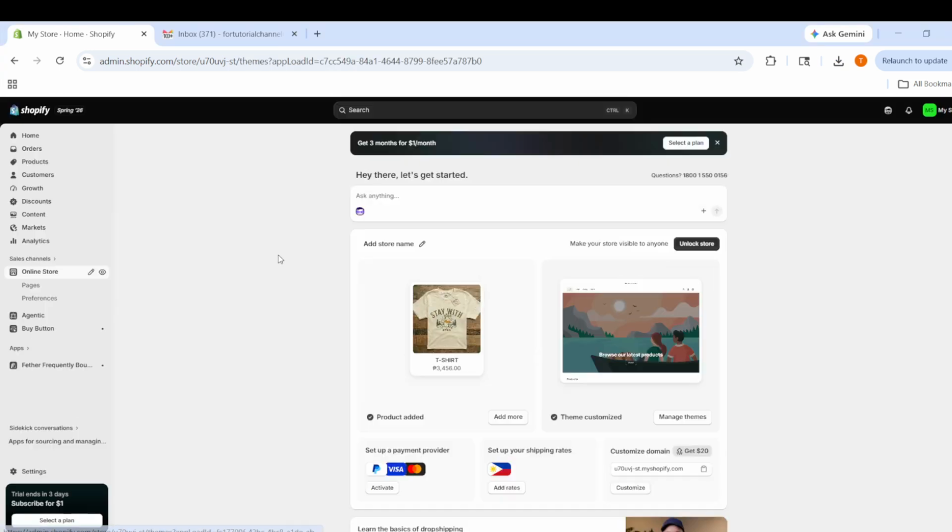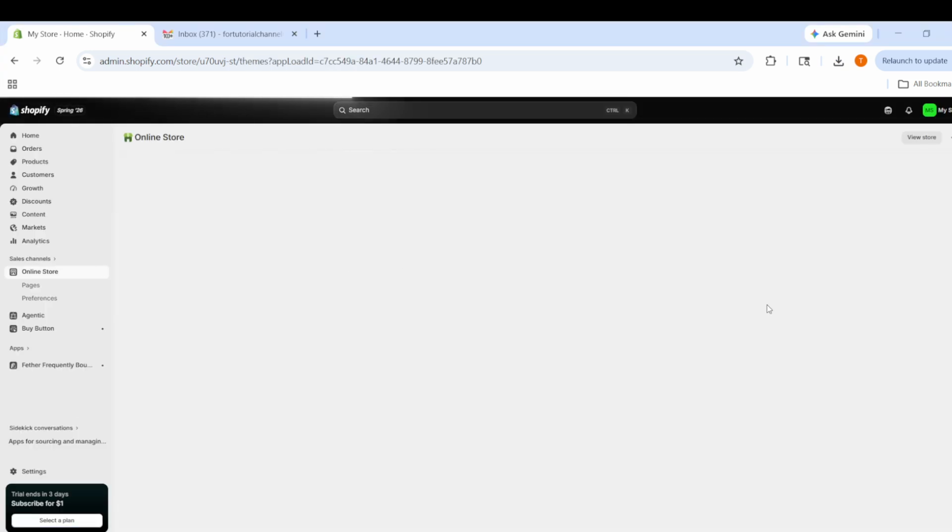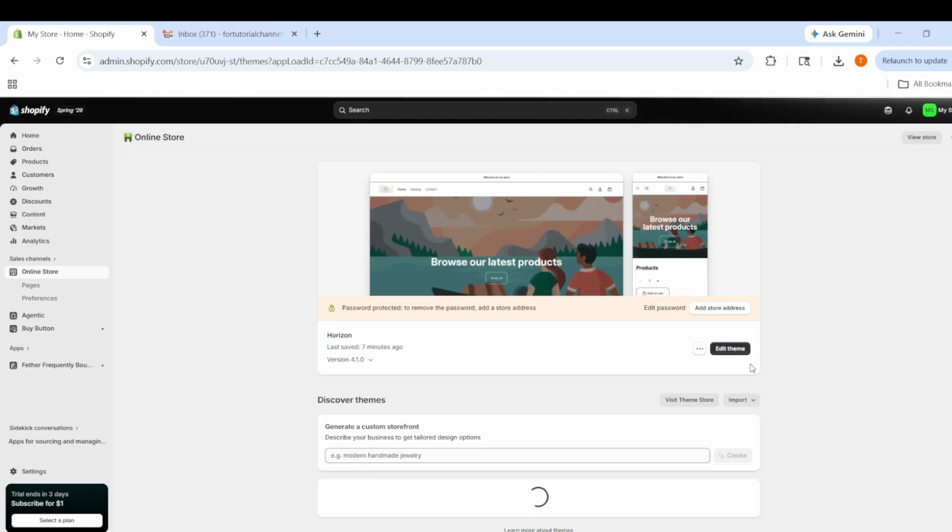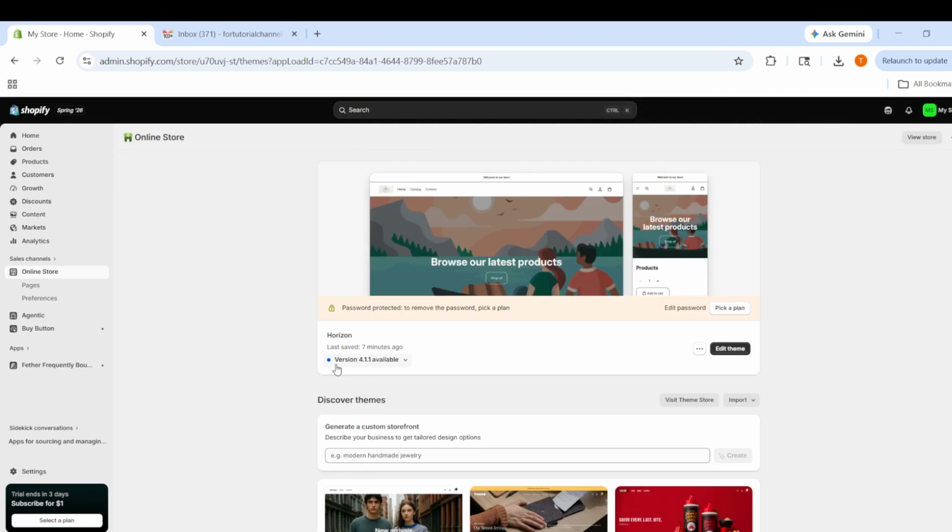After that, click Themes. This is the main area where Shopify keeps your current live theme, as well as any extra theme versions that are saved in your store library. Before making any theme changes, it is always a good idea to create a backup. This gives you a safe copy of your current design in case you need to reference it later.